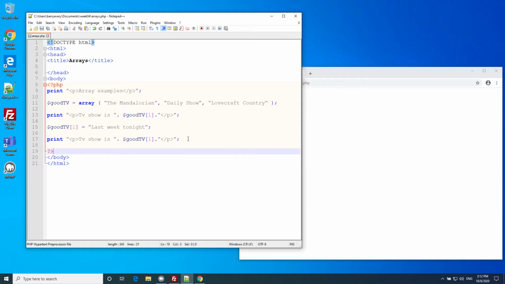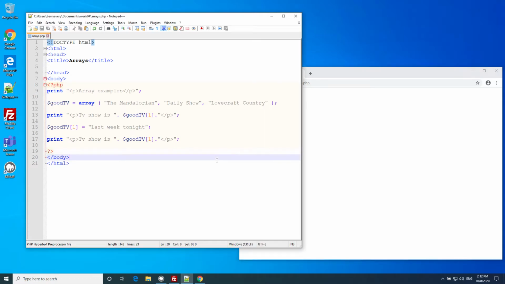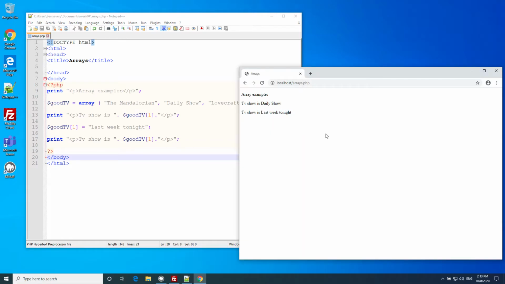So let's save it and let's run it and see what happens. There we go. So you can see initially I'm creating my array and it's got 3 boxes inside it, numbered from 0. So that's a 0, 1 and 2. We print out the value of Good TV 1, which happens to be The Daily Show. And what are we doing next? Well, we're doing variable assignment. We're going to change the value in that box. We're going to change the second box, which is indicated by the array index of 1. I'm going to say it's now Last Week Tonight. There we go, TV show is, and it prints that out, and you can see how the value changes over time.